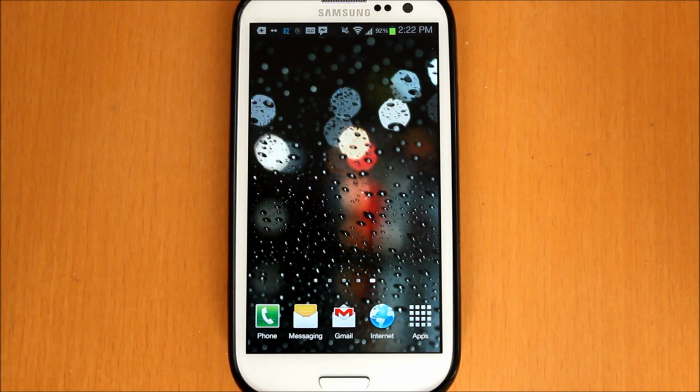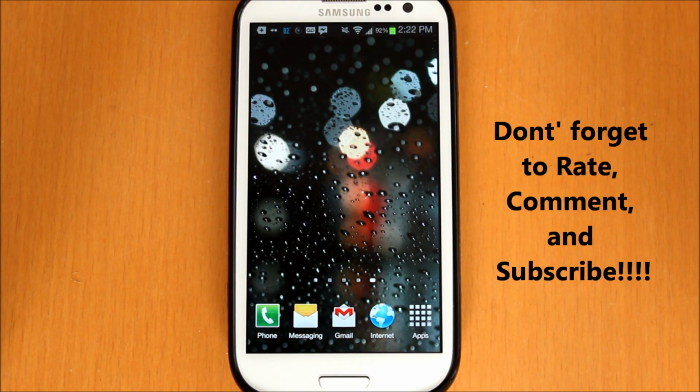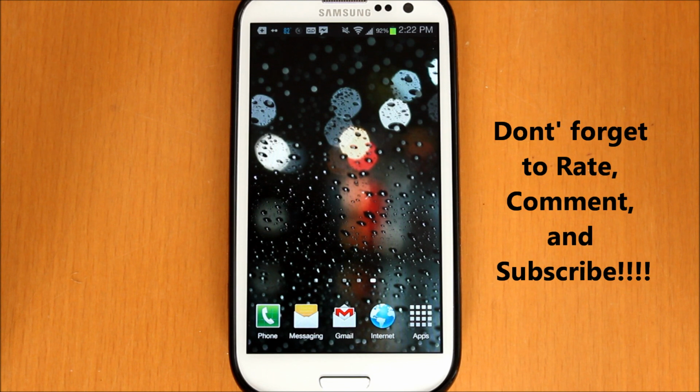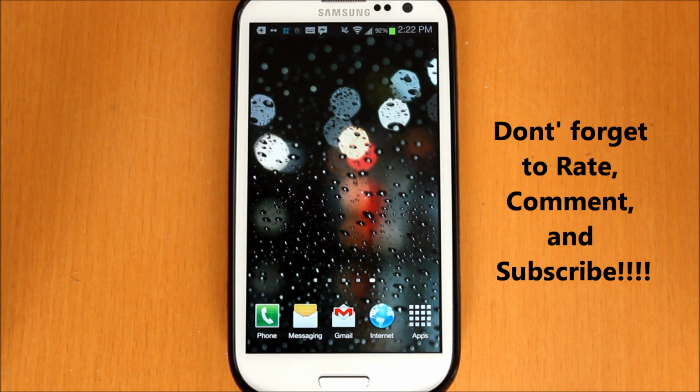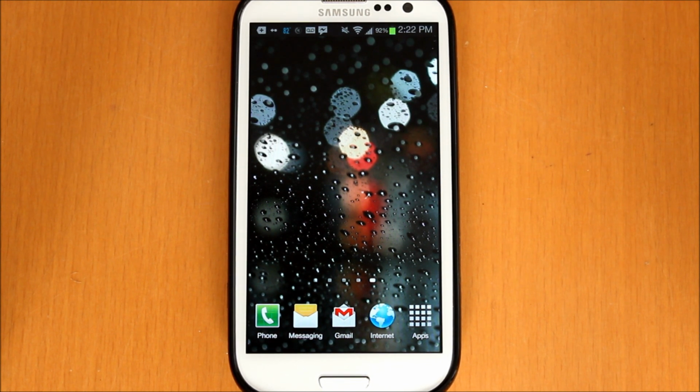Now I think that's a really cool application, guys. So once again, that's called SwipePad. It's very useful if you don't like a lot of icons taking up your home screen. So definitely check that out in Google Play Store.